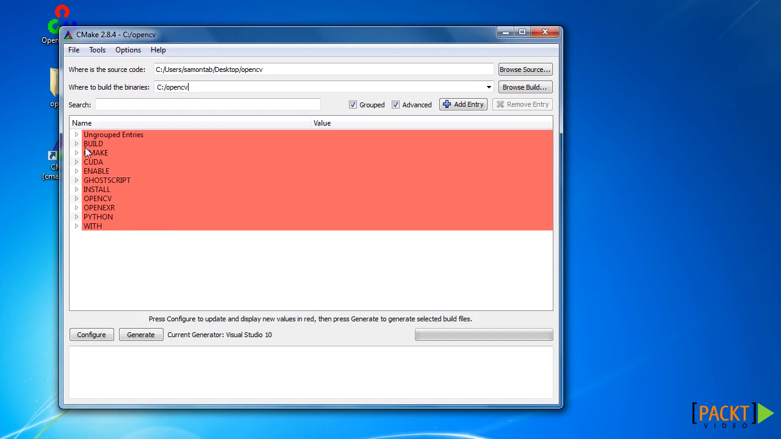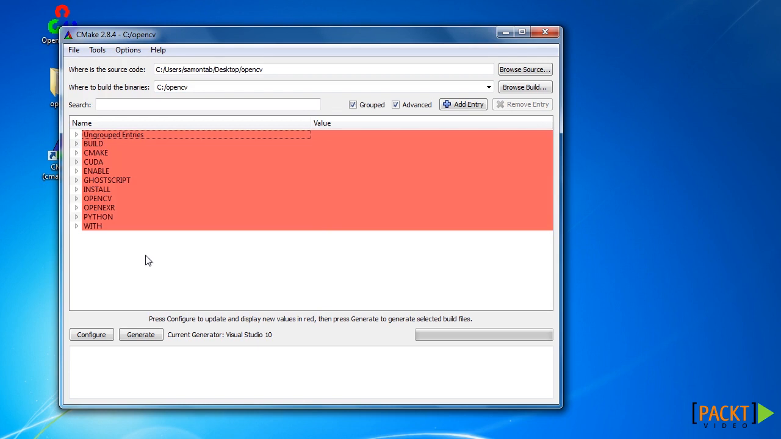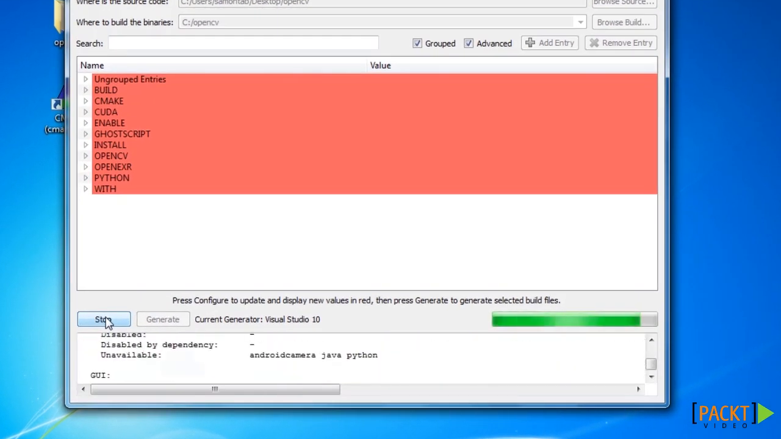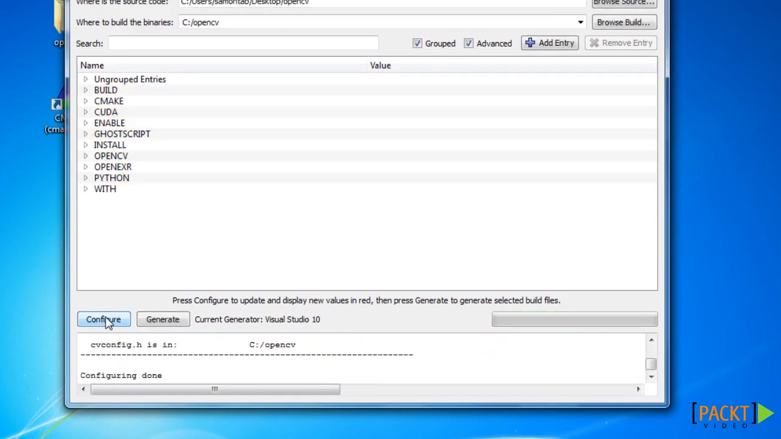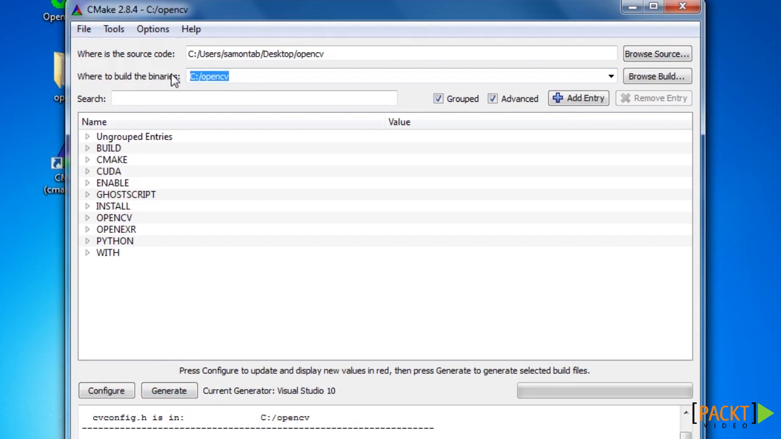After that, you can select any option that you want, or you can just accept the defaults and click on configure again. It will start to check your environment and create everything that you need to start building your software. Now it's done. In this case, I'm using Visual Studio 2010. The only thing left to do is to click on generate. If you click on generate, it will create in this folder, C:/OpenCV, the project that you need to build to create the OpenCV library.